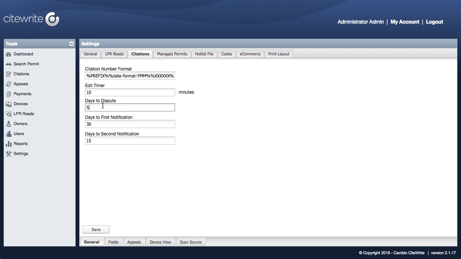The days to dispute is how long the violator has to dispute or appeal the citation. On the public side, there is a button that they're able to appeal. If the 5 days have passed, that button will no longer appear. In the back office, if a clerk tries to go in and select appeal, it will let them know that it's been past the days to dispute.